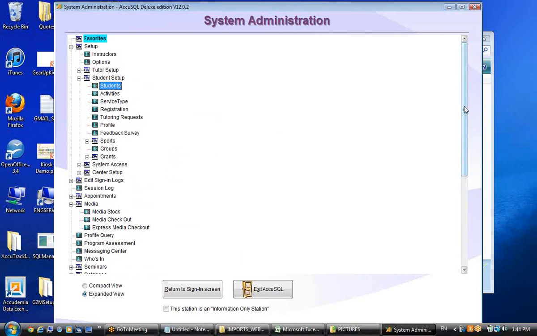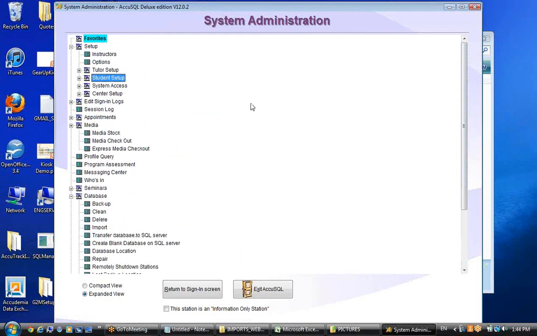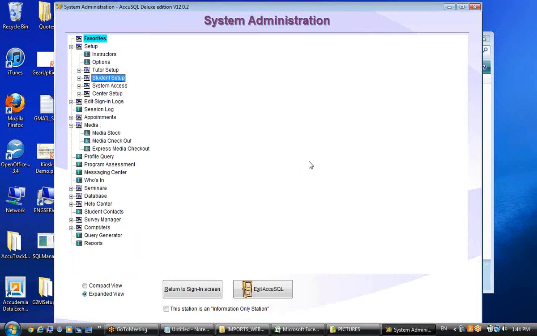Now the next one I'm going to show you, and like I say, this is the first time trying this, is a grades import. Grades import is used for program assessment, and program assessment is used to see how effective your center is. I can run a report to see, for all of the students that have signed in to my center, have their grades improved because of using our tutoring services. It's a way to evaluate the entry and exit grades of a student that's signed into AccuTrack.